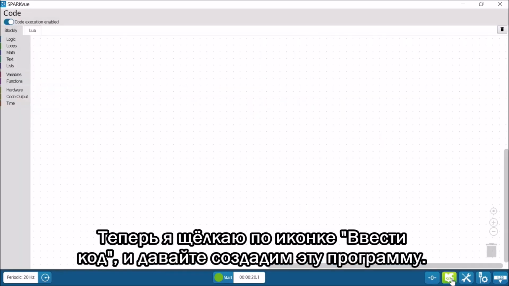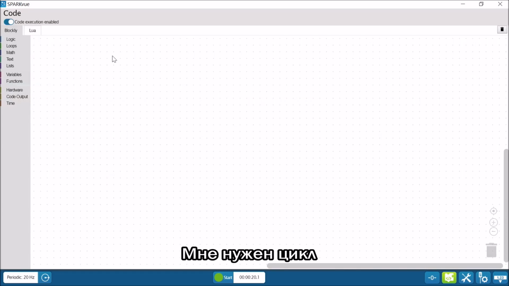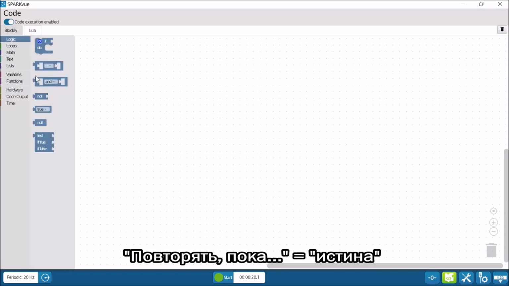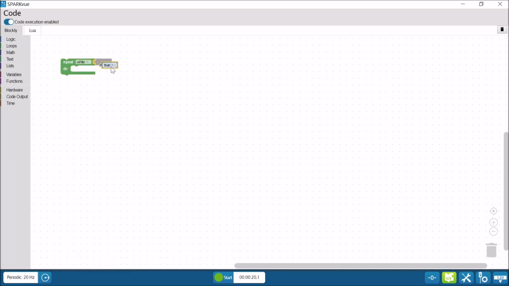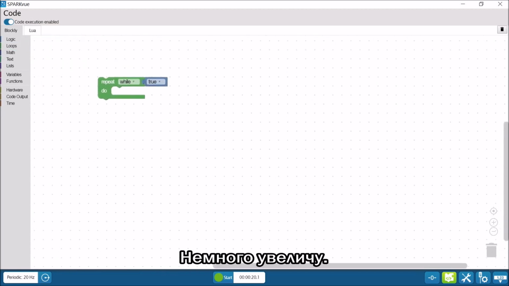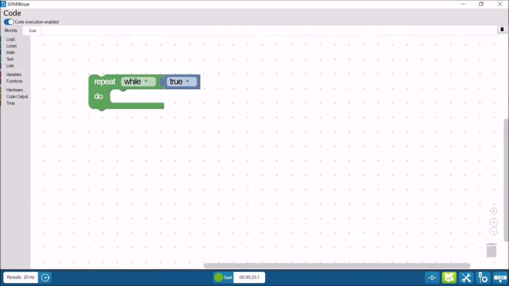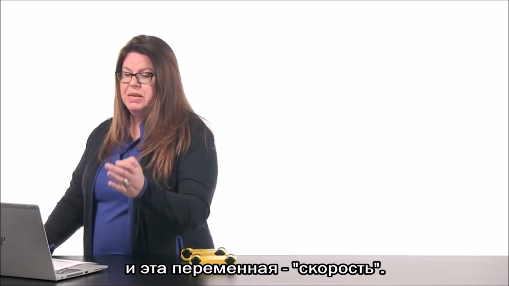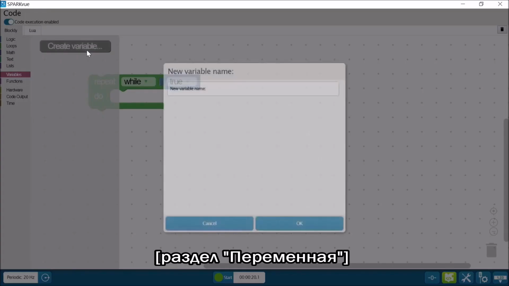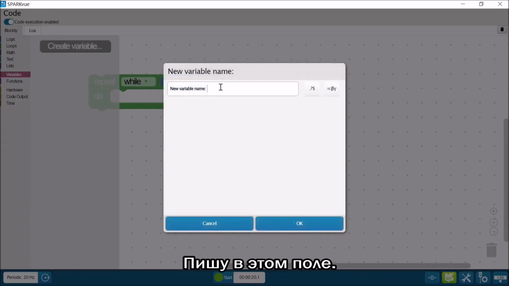Let's build this program. All right, so I need a repeat while true loop. I'll make this a little bit bigger. All right, and we're going to need to create a variable, and that variable is speed. Type that in.